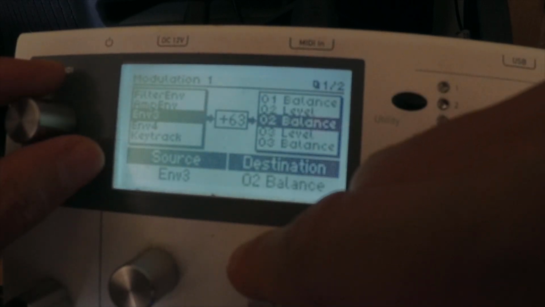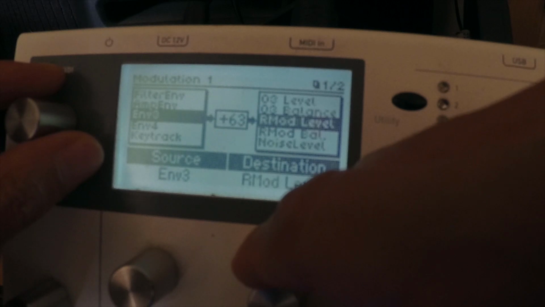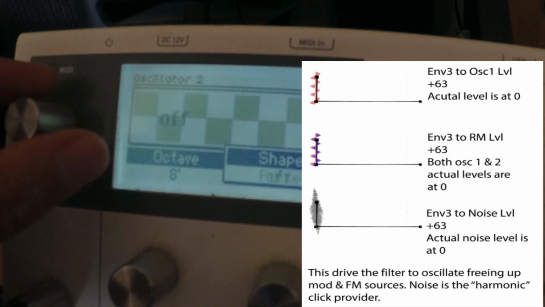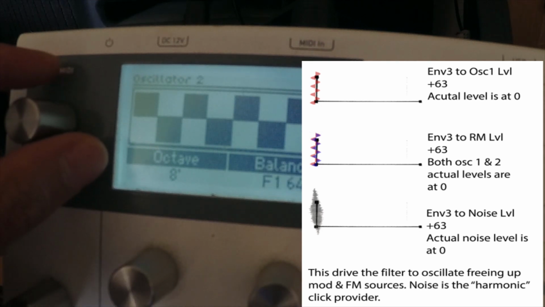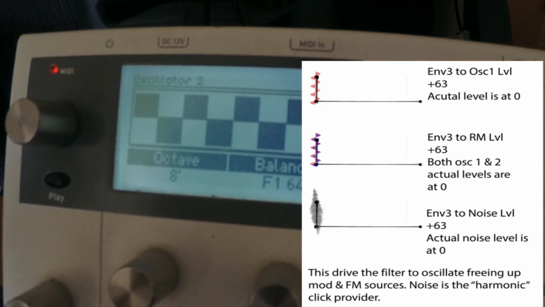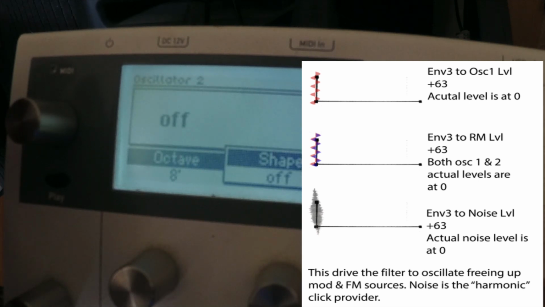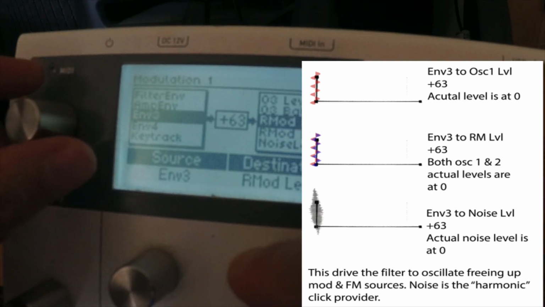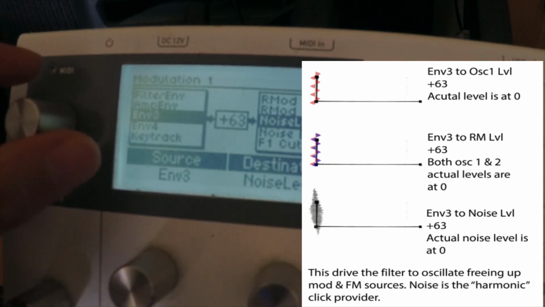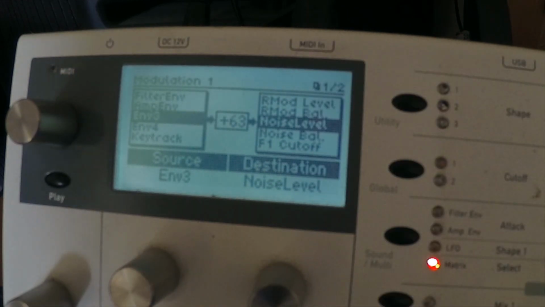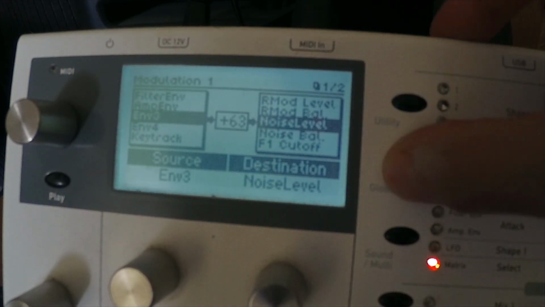Now another trick is you could take it to ring mod level, but you need another dead oscillator, so another oscillator with no volume. Matters not, because ring mod needs two oscillators. Now let's get rid of that. Let's go back to the mod matrix again. Let's go down to noise level. That is how you get the AM FM radio with one filter.